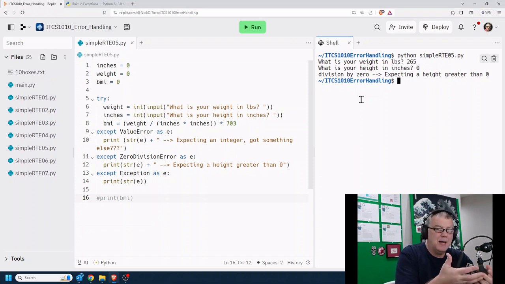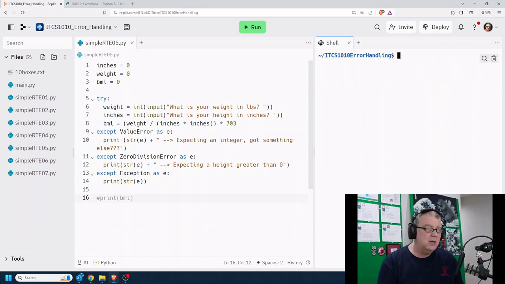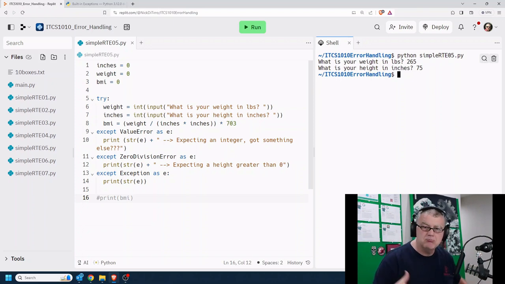I can't think of another exception I can throw here, so I'm not going to worry about this last thing here. Let's elevate this now. We want to print out the BMI. If I give this valid information, this program really doesn't do much. 265, 75, that's it. Program ran, figured it out, but it didn't print anything back to me, okay? So now I want a program that is going to print something back to me if it's all valid.